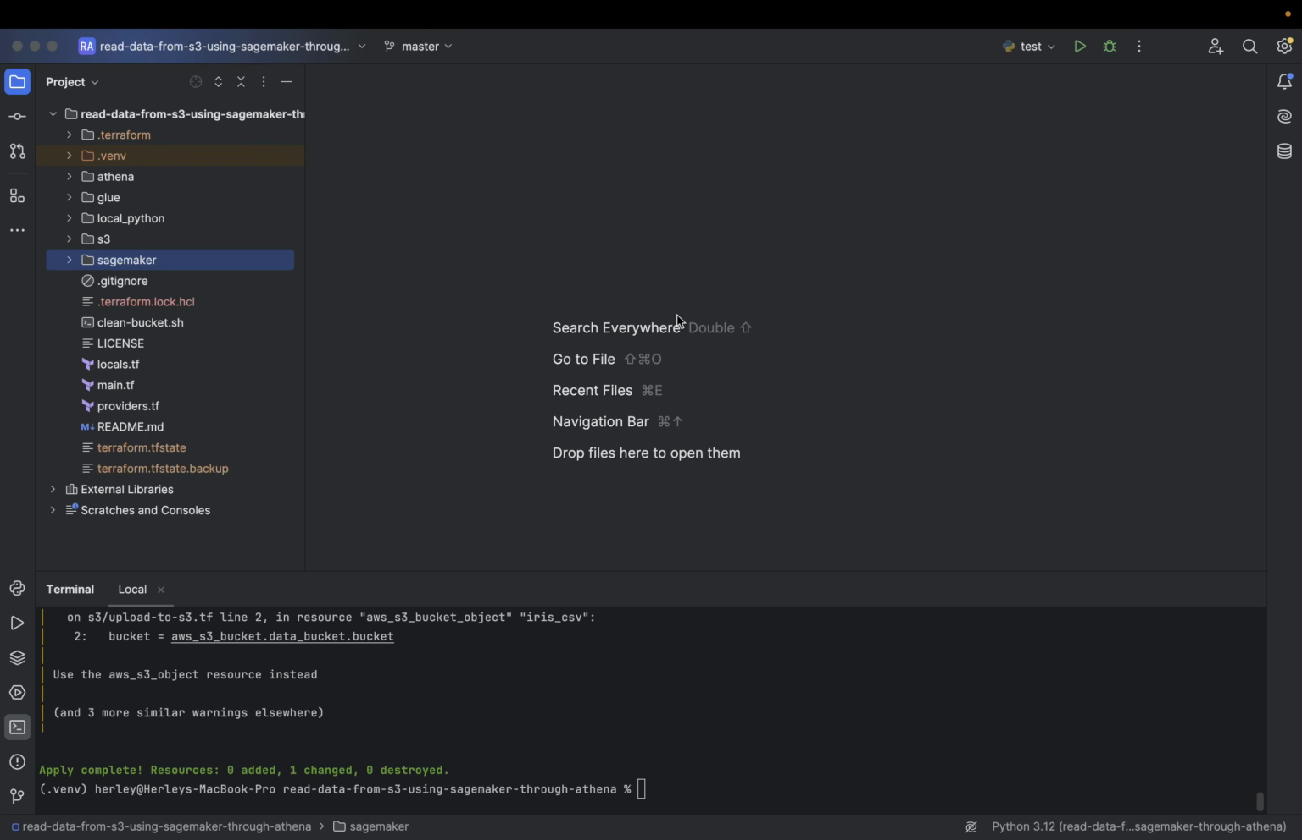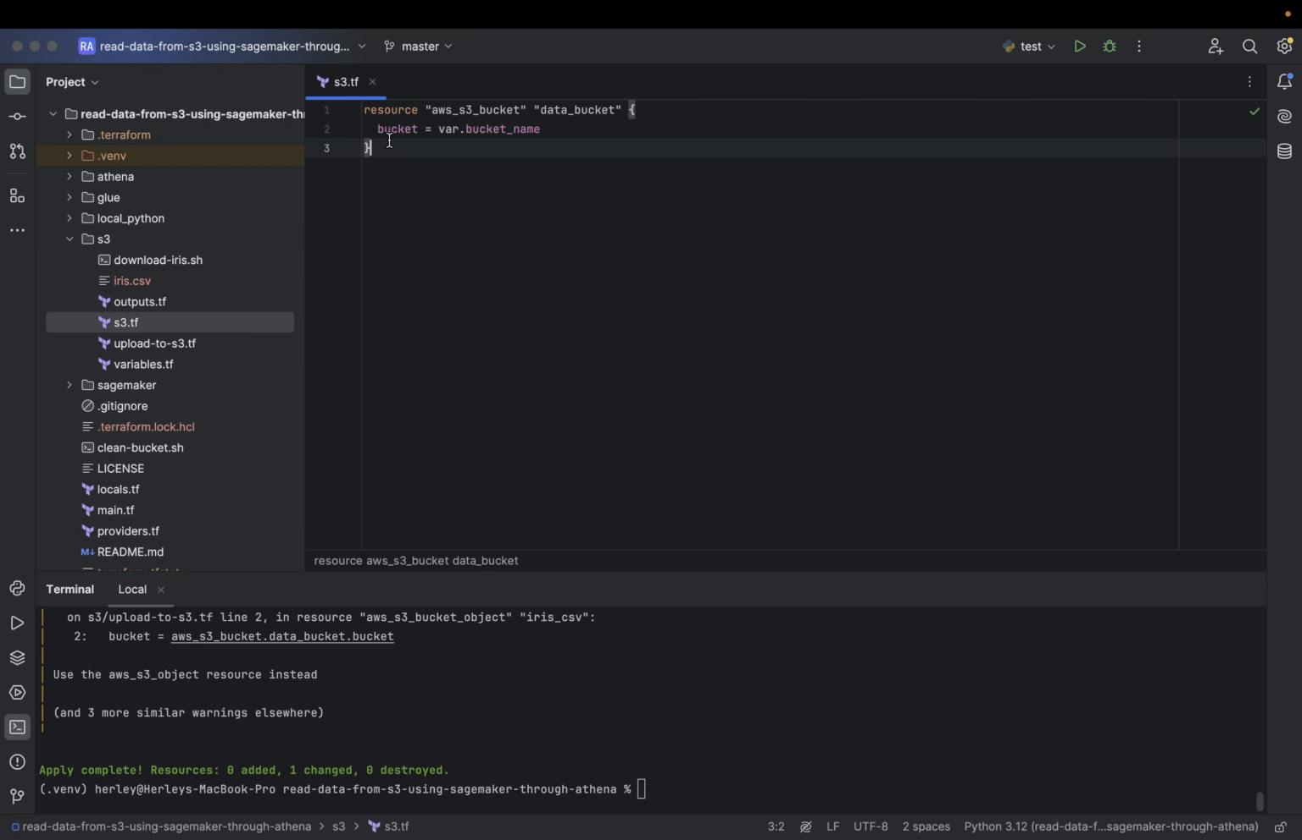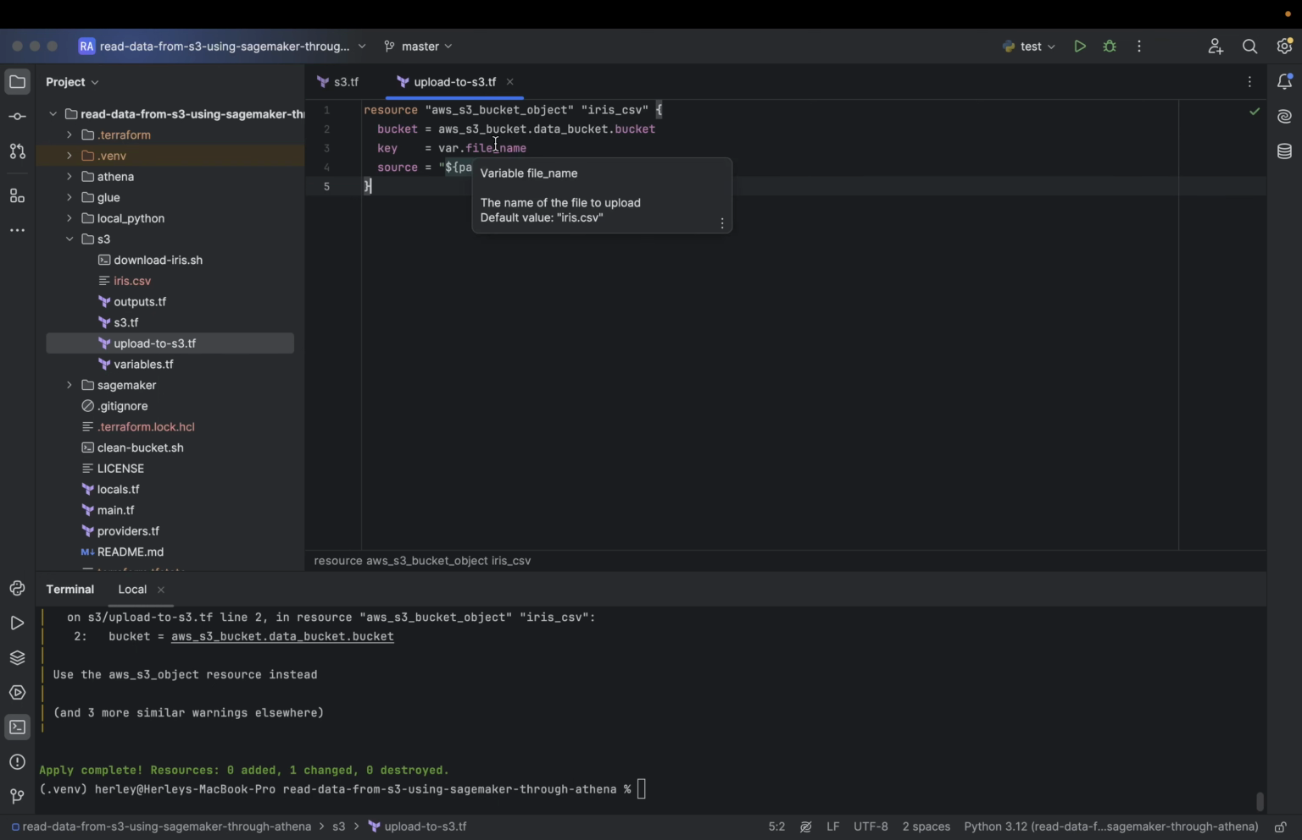So I'm using Terraform to provision the necessary resources. First of all, I want to provision an S3 bucket. This is just a simple S3 bucket using Terraform. And then I also created the upload script. This script allows us to upload a file to the S3 bucket.